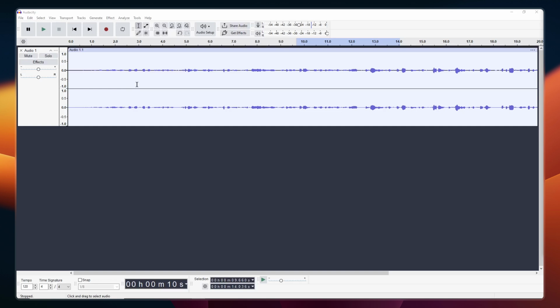Now, to add a fade in effect at the beginning of your audio, you'll need to select the portion where you want the fade to happen. Click and drag your mouse over the audio section you want to fade in. Typically, this is at the very beginning of your track, but you can apply it anywhere you need a smooth transition. This selection tells Audacity exactly where to apply the effect, giving you precise control over your audio.